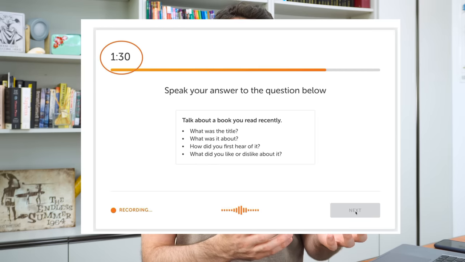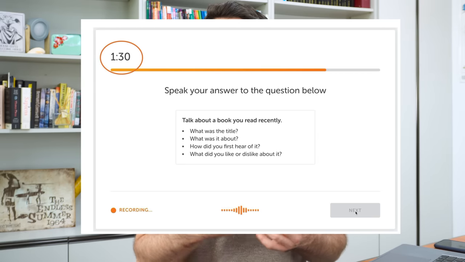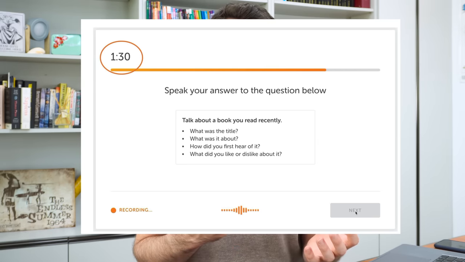Specifically, the independent or the extended speaking task, where you have to talk about a topic for around 90 seconds. And you have to do this 3 times in the test. You also have to describe a picture. That's a different task, and if you want to find out more information about that, hit this card here.